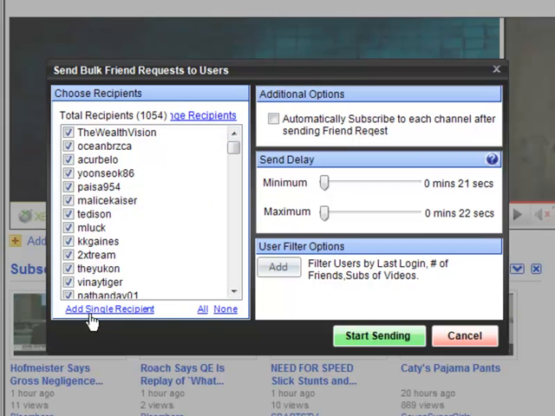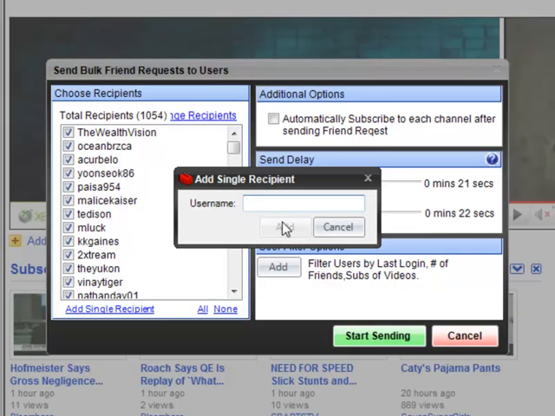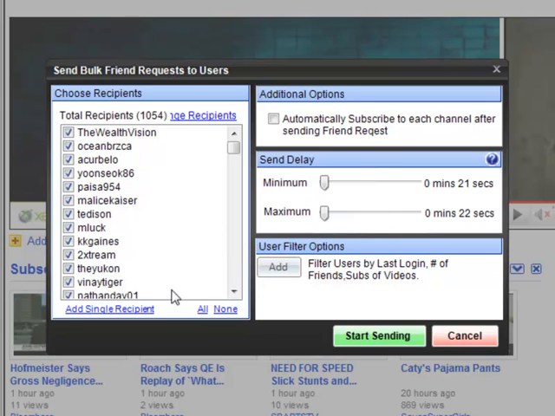One note, down below it says add single recipient, so this is good if you ever want to test out Tube Toolbox and make sure everything's working smoothly. Instead of selecting an entire list of recipients, you can always just click add single recipient, type in one name, for example one of your other YouTube accounts, and just send a single friend request to another YouTube account of your own, and then you can see if it's actually working.